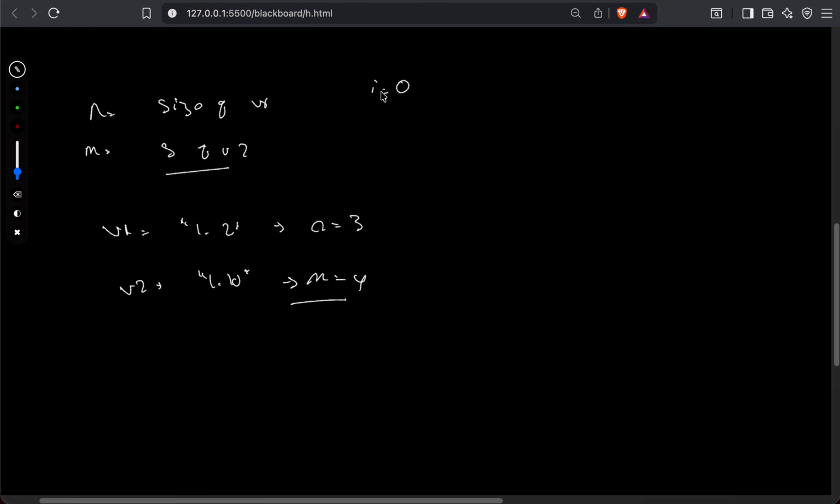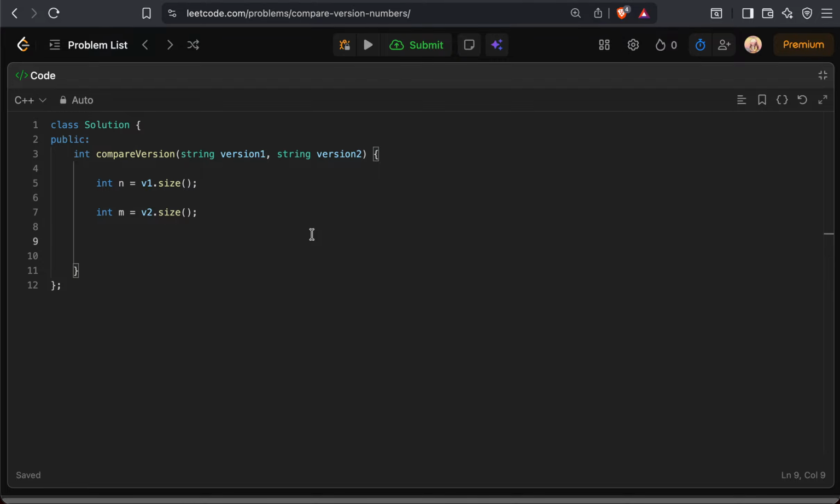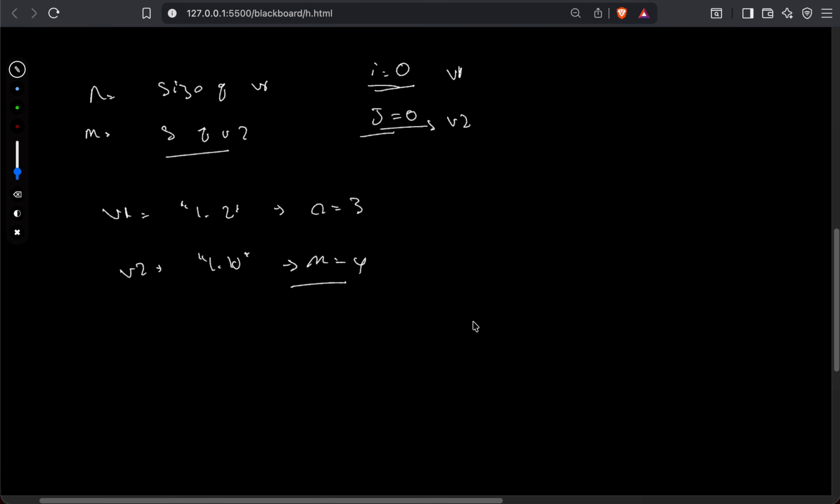Next, we need two pointers, i is equal to 0 and j is equal to 0. Pointer i is the pointer of version 1 and j is the pointer of version 2. So we walk through both strings together, that's why we write int i is equal to 0 and int j is equal to 0. Now we loop until both strings are done, so i is less than n, so version 1 is not done.